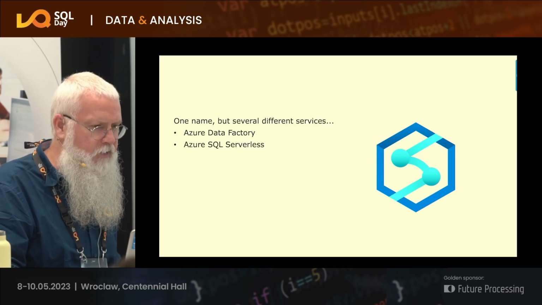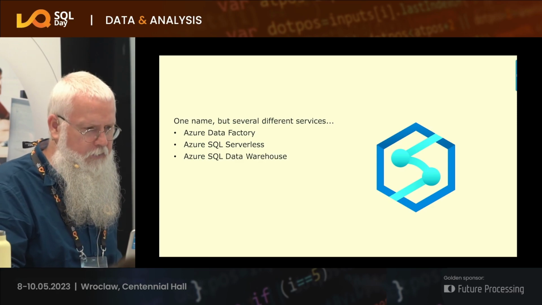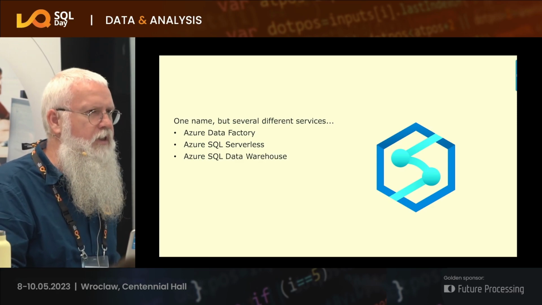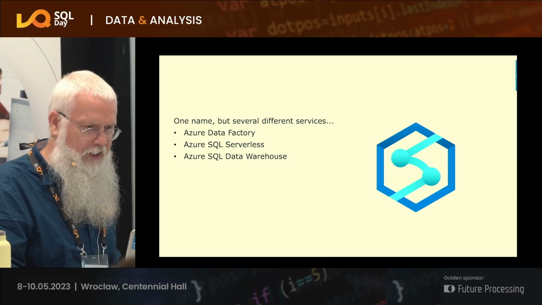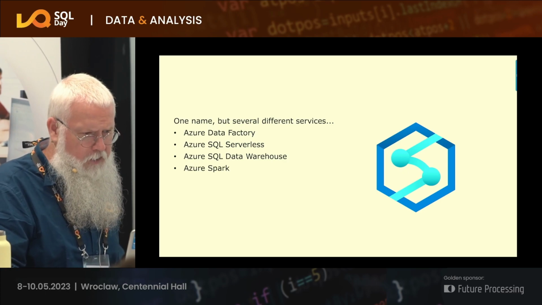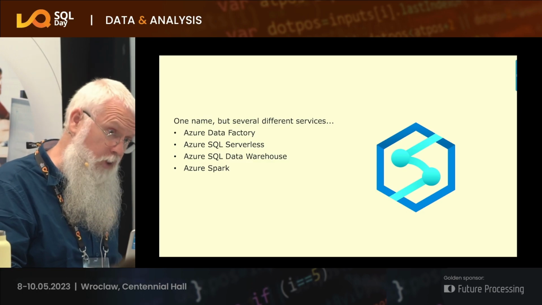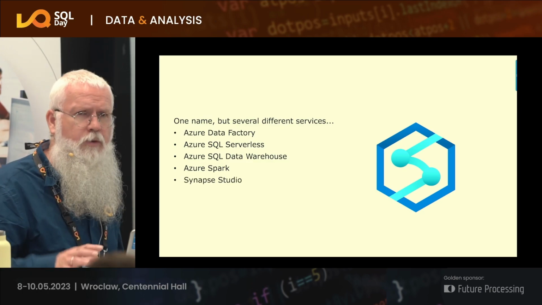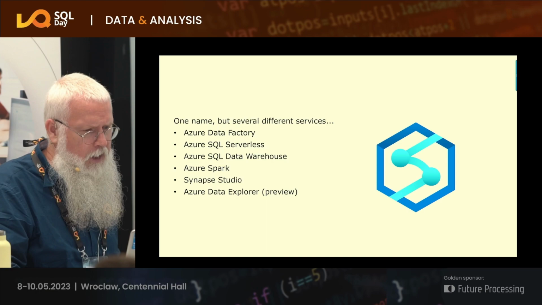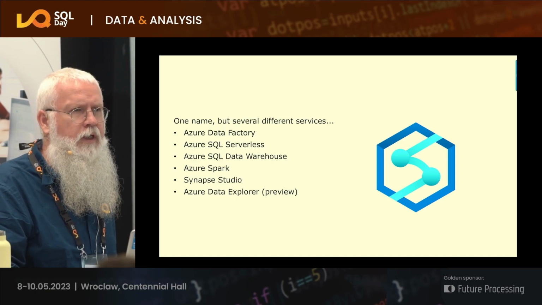And you have SQL Serverless. You have your SQL Data Warehouse, which is horribly named Dedicated SQL Pools. Then you have Azure Spark, which is Azure Spark Pools. Synapse Studio, which is the workspace that we're working in. And Azure Data Explorer or Data Explorer Pools.